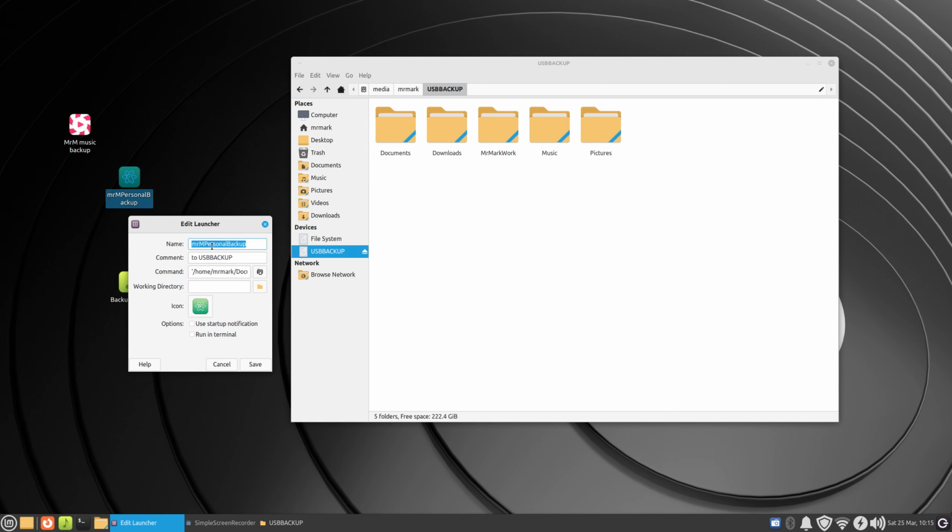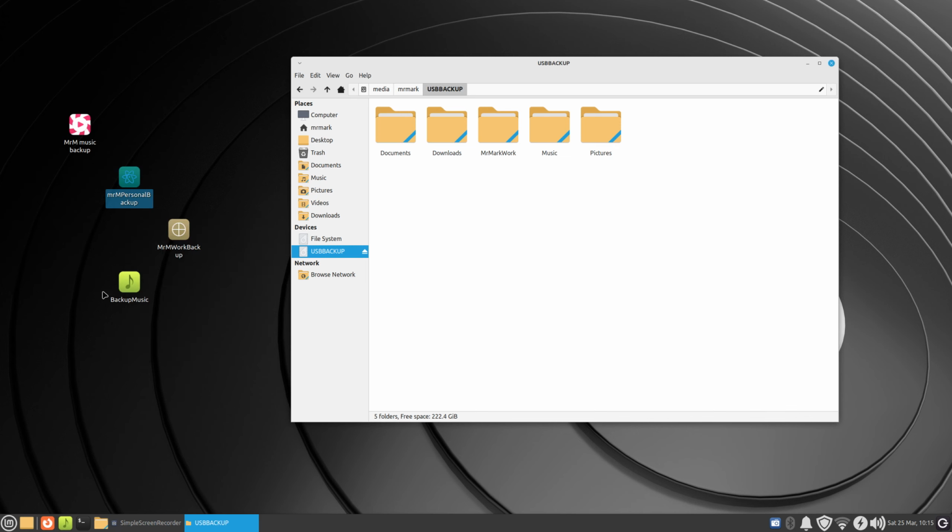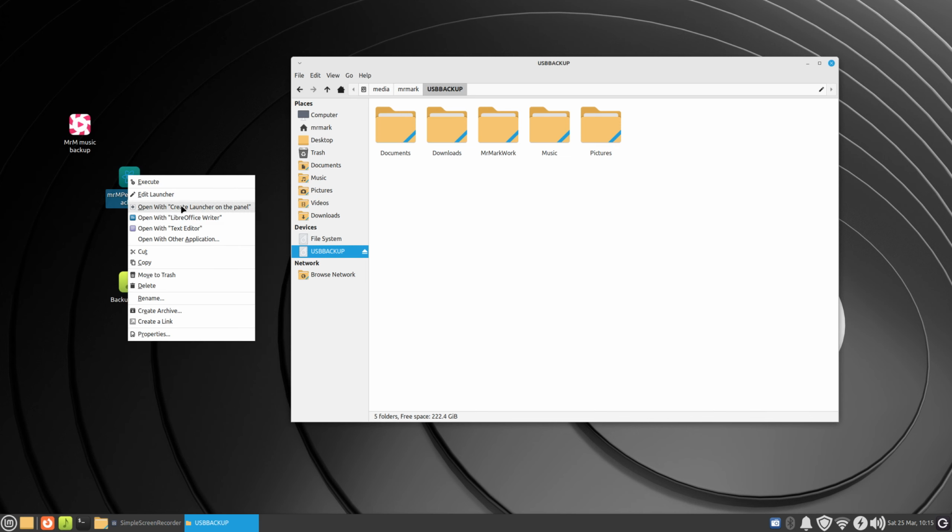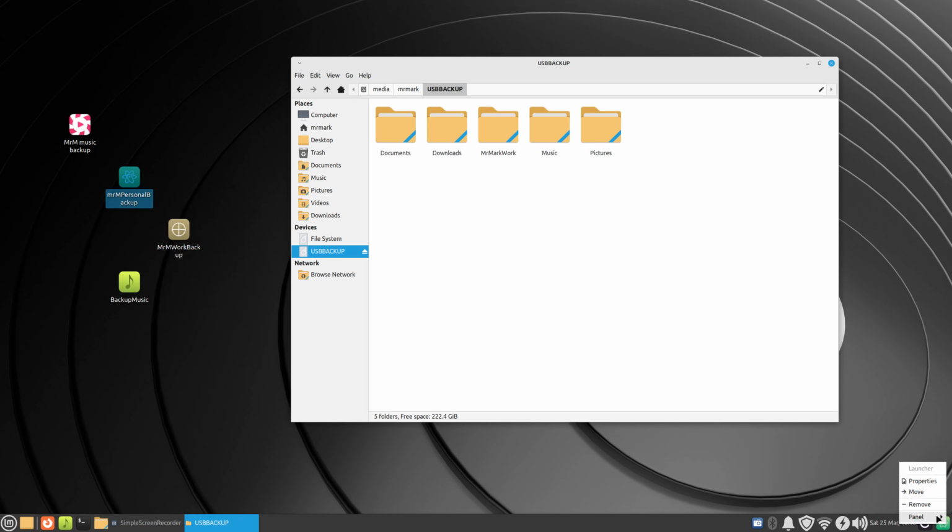So all this says is a name and a comment. And the command is pointing to a script file. And that script file is Mark's Personal Backup with an icon on it. Icons are optional. And then you can send that to your panel. Okay, now I'm going to walk this over and move it and stick it next to the other icon. And I'm going to point at it. It says Mr. Mark Personal Backup to USB Backup.